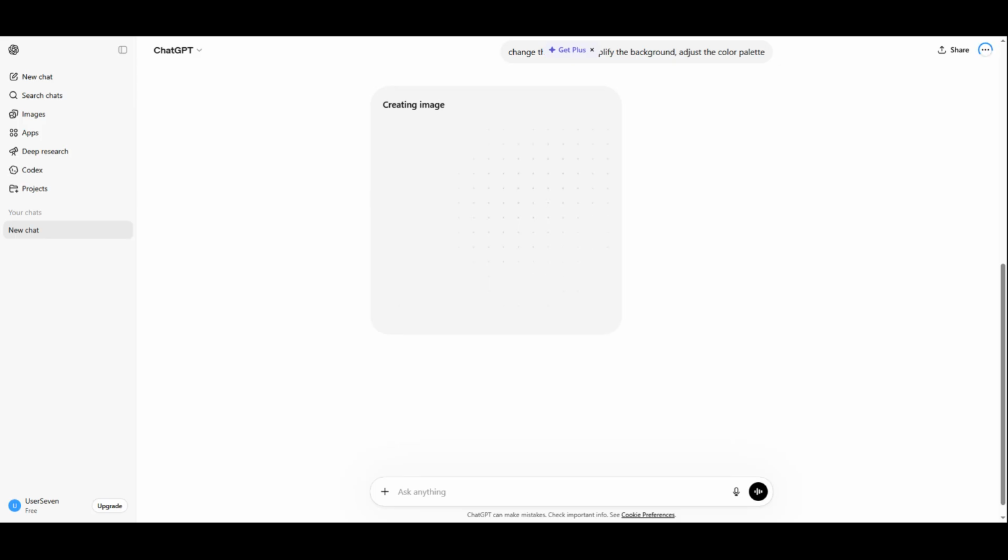The key is to experiment, try different prompts, compare the outputs, and see which wording gives you the look you want. Over time, you'll get much better at writing prompts that produce stronger AI artwork. That's what makes ChatGPT such a useful creative tool. It's not just about generating images, it's about helping you shape ideas into visuals.